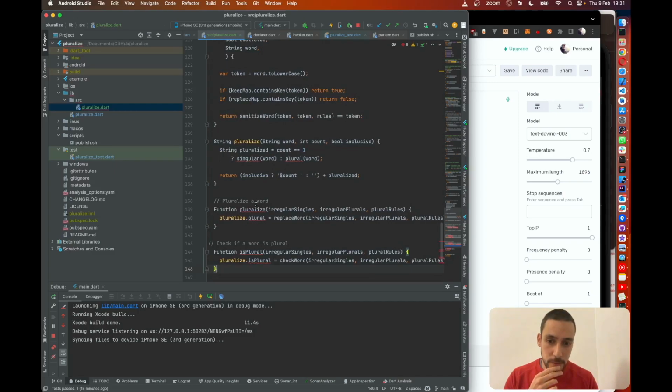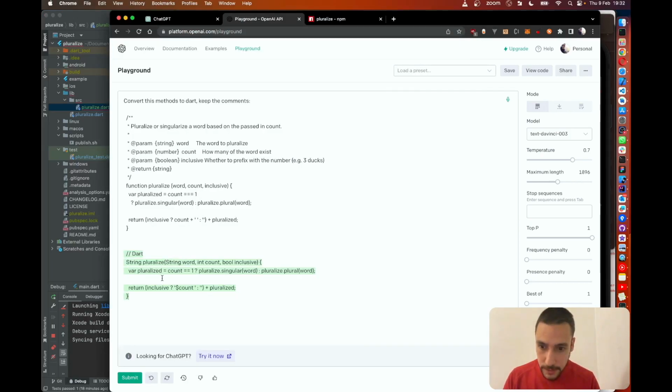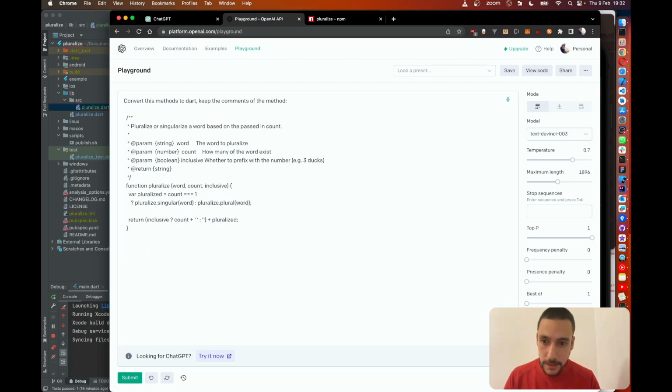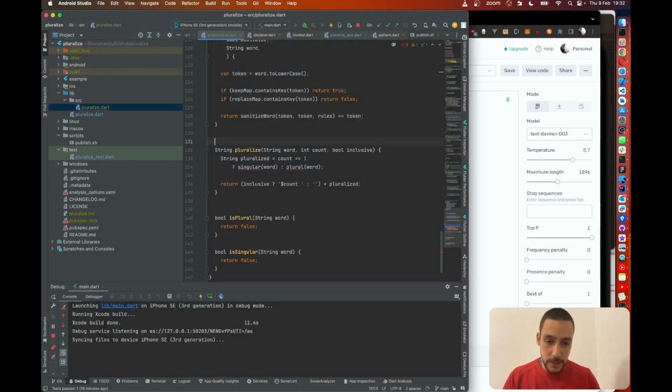Oh, this is not really well converted. So let's come back here. Oh, keep the comments of the method. It's not really getting it. Convert to Dart. No, it's not keeping the comments. Okay, so I'll put it by myself. ChatGPT doesn't want to work today, so we need to do it by ourselves.